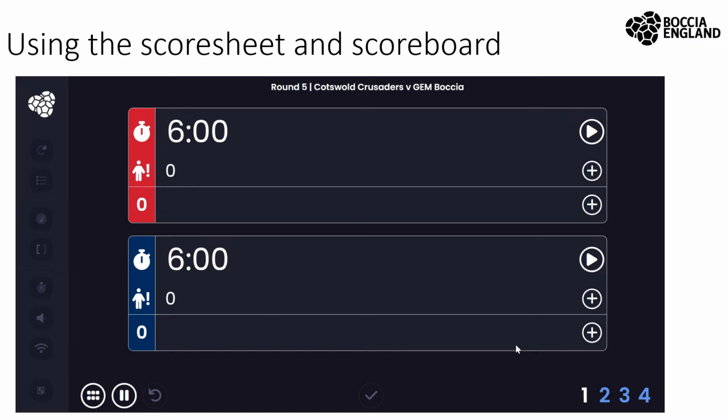So to start the timer for each team, it's as simple as pressing the play button, and then once it has been played, pressing the pause button, and the same goes for the other team. Play and pause.